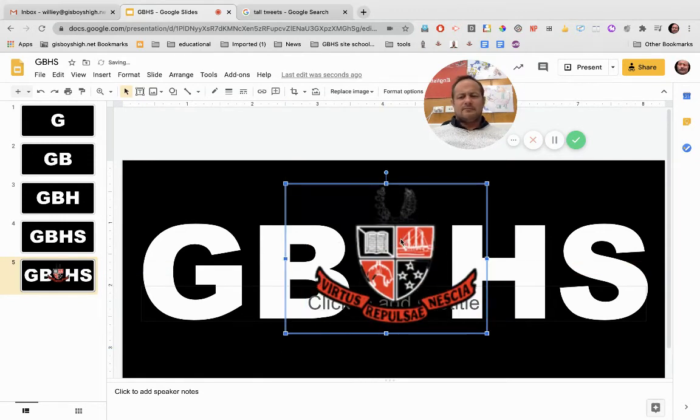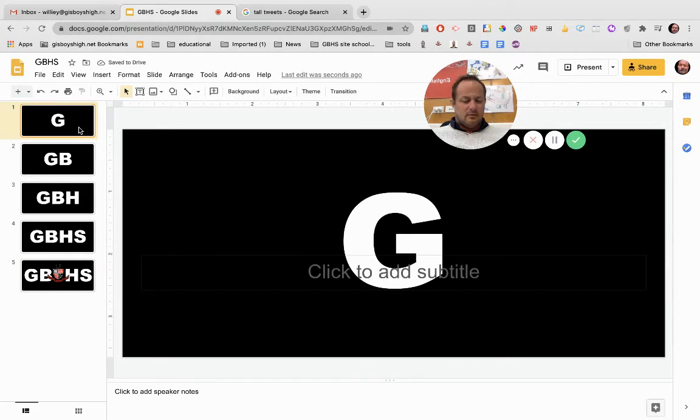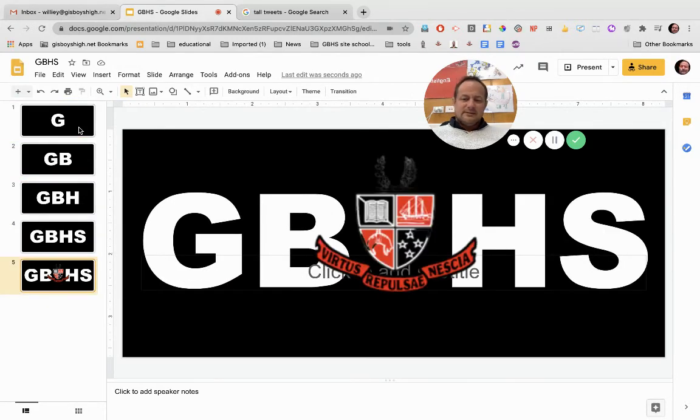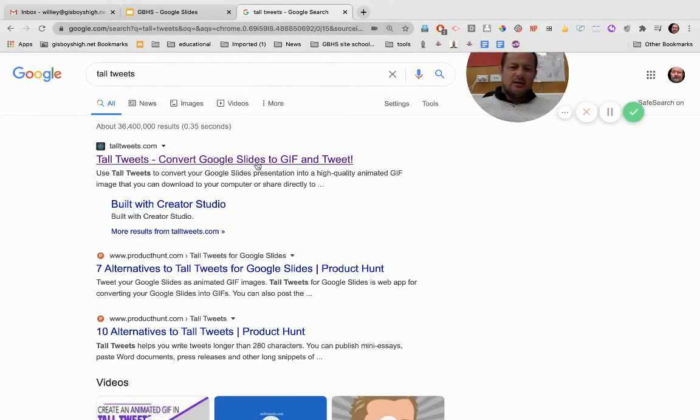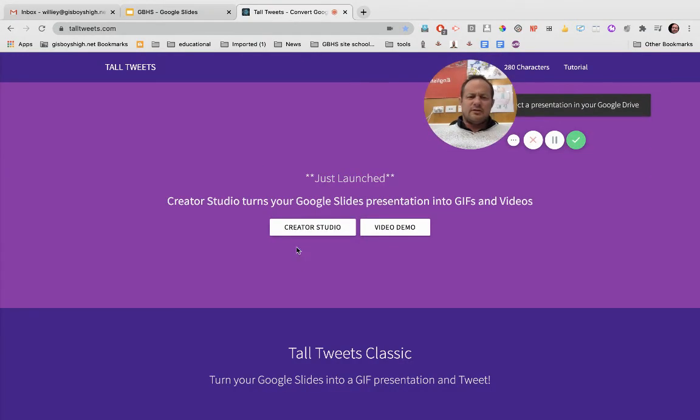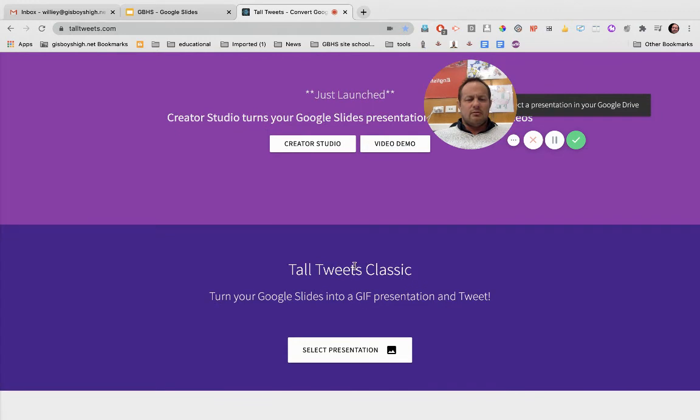Okay, now, when completed, my little GIF should do that. And that's about it. Okay, so the next step of the process is going to a site called Tall Tweets, this thing here. Now, I'll click on it, but what you may have to do when you first go to this is you'll have to scroll down and click Sign In with Google.